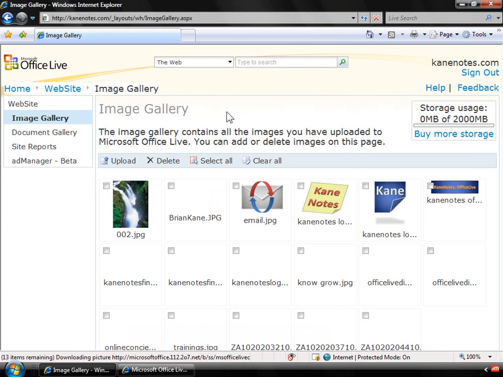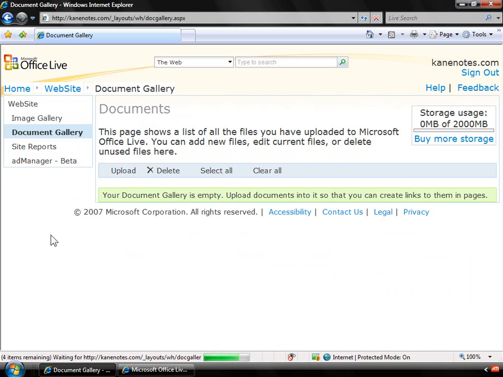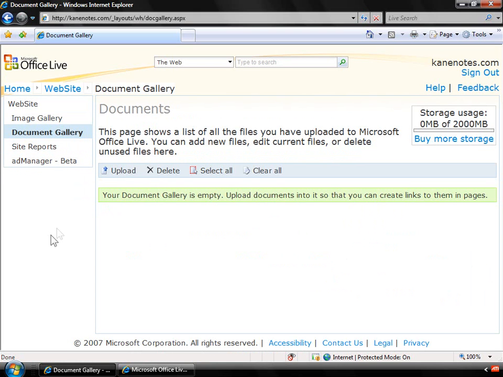Next, let's take a look at the document gallery. Let's say that you have a brochure that you want customers to be able to download from your site. That's exactly where the document gallery comes into play. Here, you can store all the documents you want customers to be able to download, and then simply link to it in a similar fashion to the way you would link to an external site. And let's go ahead and do that.